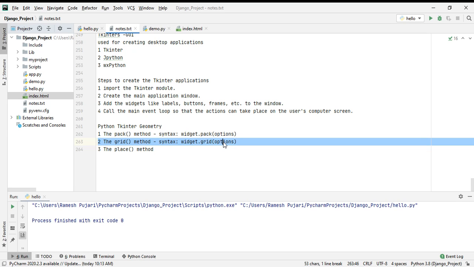Options means we can pass whichever options we want, like column span, ipadx, ipady, padx, pady, row number, row span, sticky. These options we can pass in the widget dot grid options. I already explained some of the possible ones: column span, ipadx, ipady, padx, pady, row. We can specify the number of rows we want in the widget. So these are the options available in the grid.